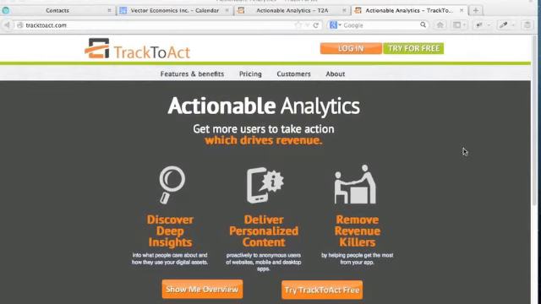What is TrackToAct? We'll do a little demonstration of the integration and how it works, and then we'll have some questions. Feel free to chime in along the way.